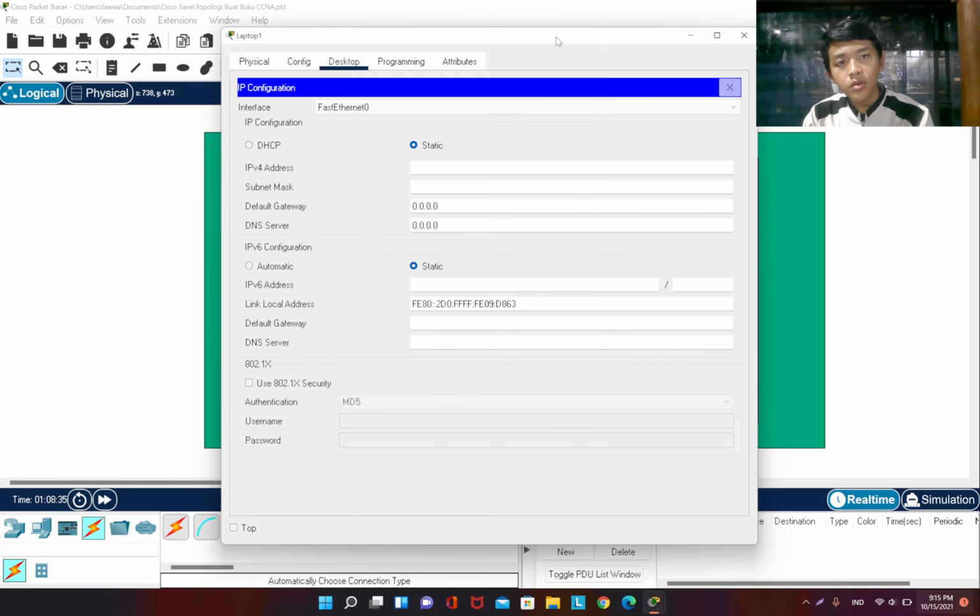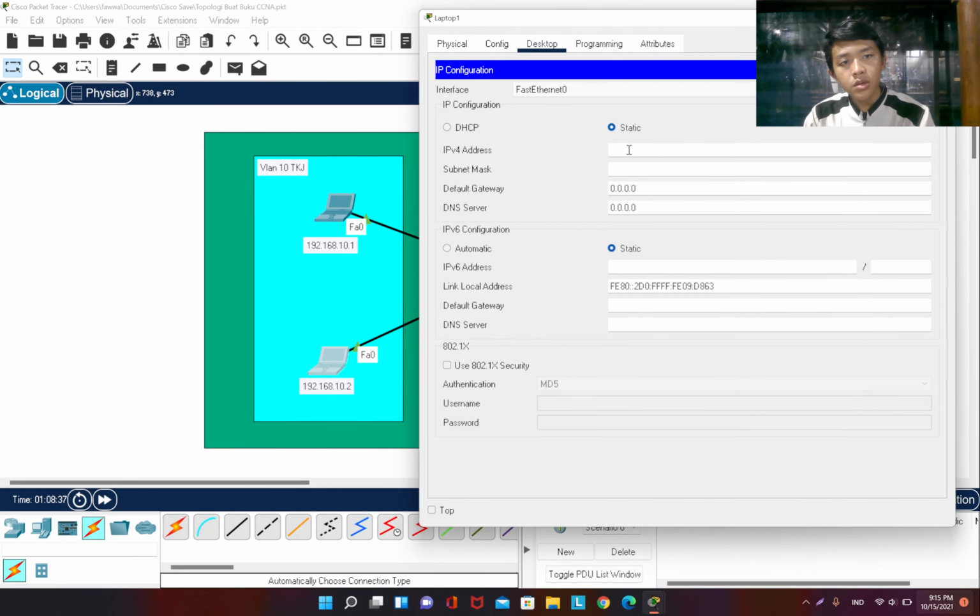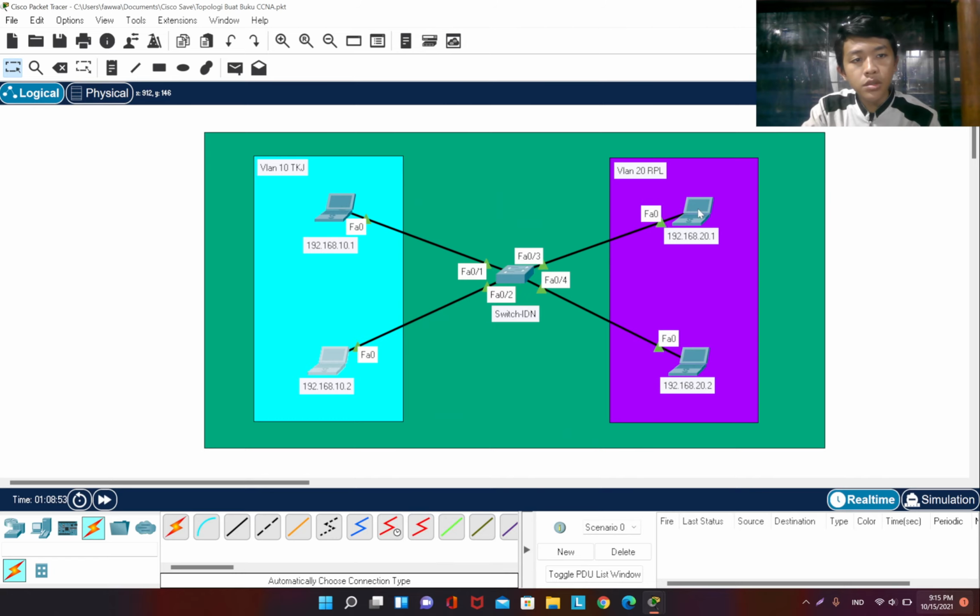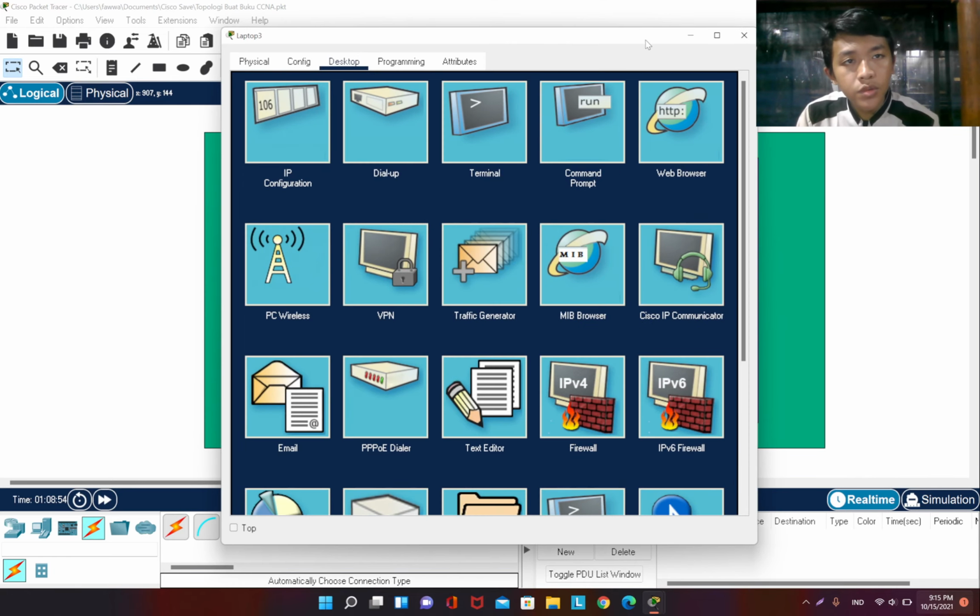Then we move to this one. Same IP configuration, and write the IP. This one is 192.168.10.2, because this one is the second. The rest is automatic. After that, we just close it and we move to this one.